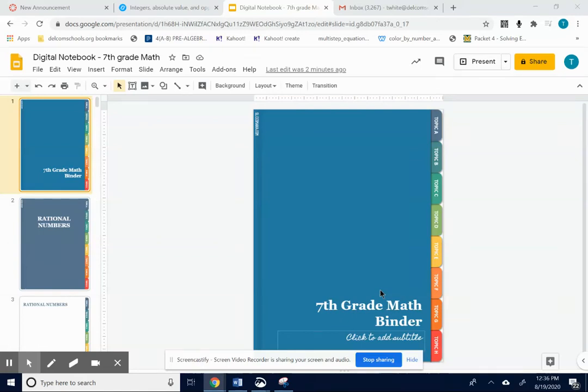Okay, good afternoon, students. I wanted to show you how you could start using your digital notebook, if you want to keep track of your notes instead of using a paper notebook. This would be a good year to try a digital notebook since we're trying to get away from paper. So I wanted to show you how to use it.